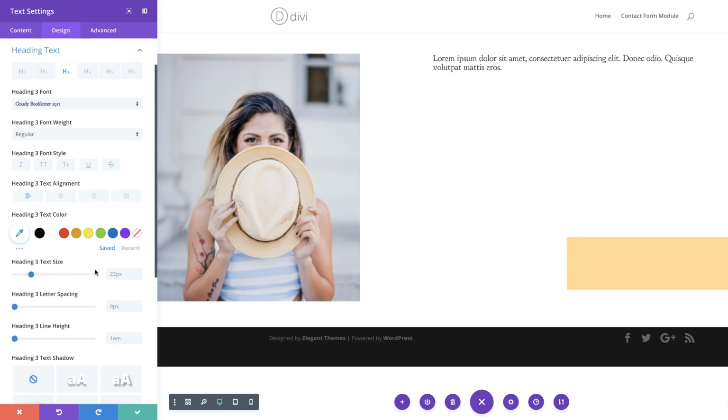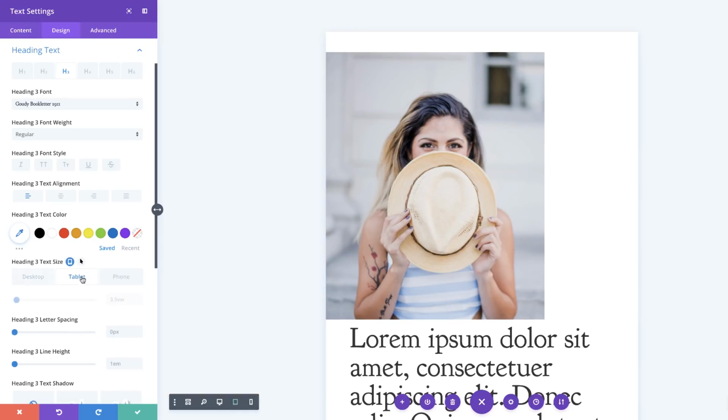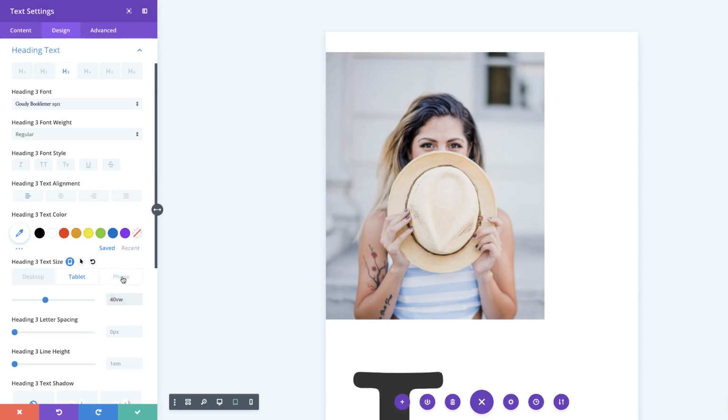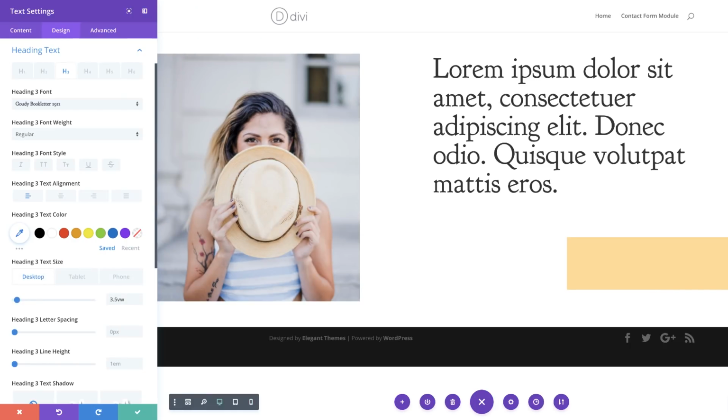Right, so the next thing we're going to do is to set our heading 3 text size. So we're going to set this to 3.5 VW. Now, while we're on this, we might as well set our different screen sizes. So I'm going to click this little icon here, click on the tablet, and I'm going to set this to 40. And then for the smartphone, we're going to set this to 30. Right, so back over here to the desktop, we're going to set our line height to 1.1.